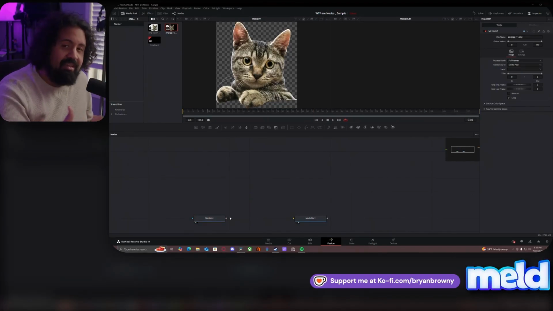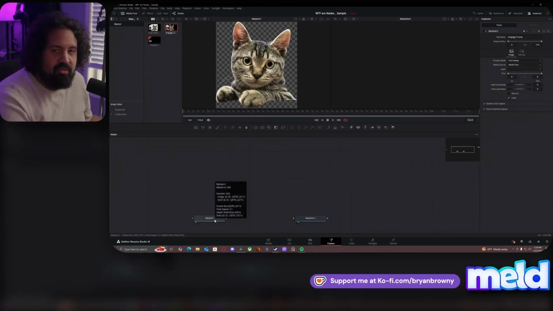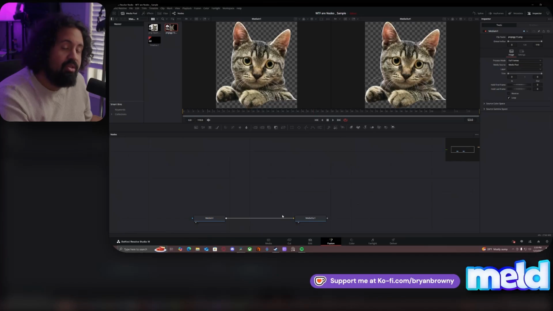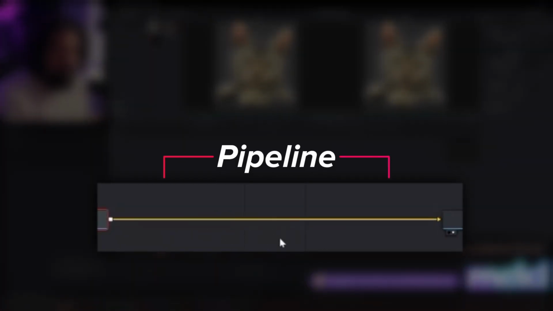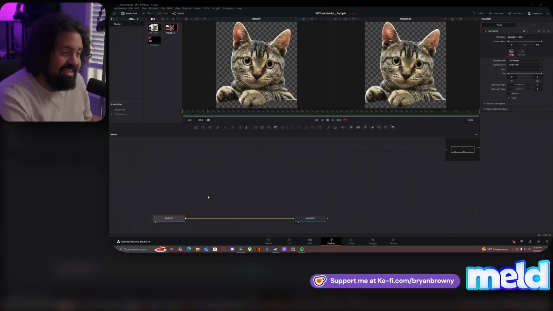Now let's talk about the way that nodes work. Nodes work on what's called a pipeline workflow, which is essentially that any node that is connected to another node will yield you a different result. This line right here is called a pipeline, and this is our main pipeline because it contains the picture of our cat, and we want to manipulate that cat in some way. So this node connects into the MediaOut node.